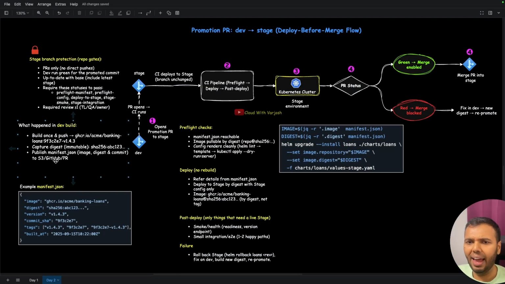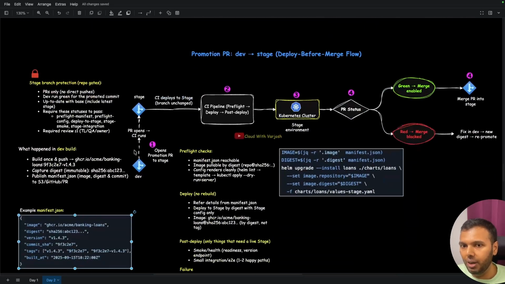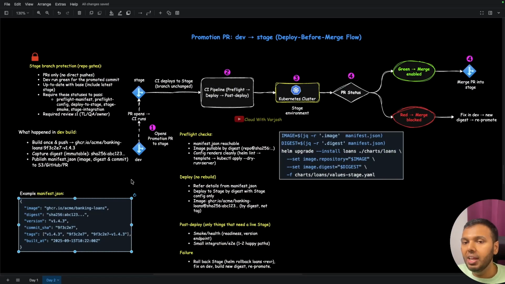Now capture the digest, publish manifest.json. Varun, why are we doing this? So in the build stage, you are building an image. I want you to understand, and this happened in the dev build, okay? In the dev build. Now we are just promoting dev to stage. Now in the dev build, understand that we built an image and our registry could be holding multiple images. How do we tell the deployment part of our CI/CD that you have to use this image for deployment?